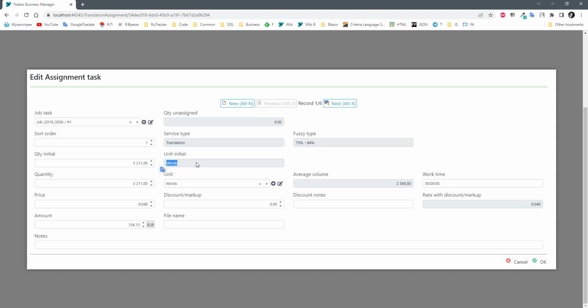It is important to note that unit initial is read-only, so you can deduct this quantity from the source job quantity explicitly and only in the same units which were used in the source job task. It allows the application to track quantity assigned and unassigned, so as you understand, everything should be deducted or summarized in the same units.